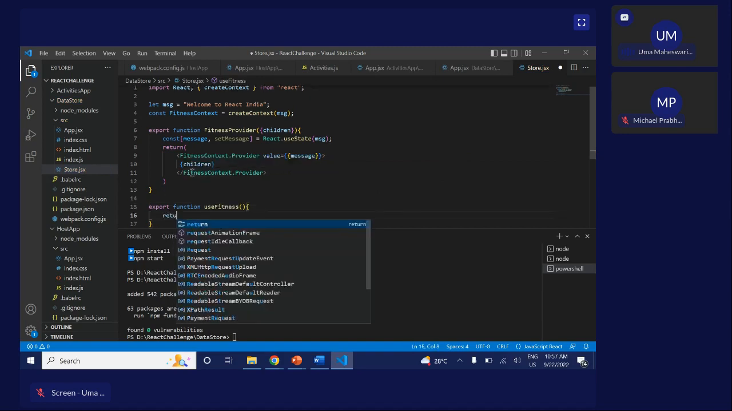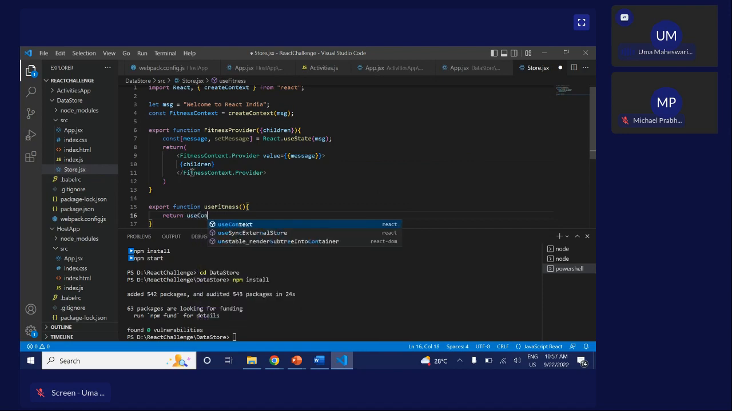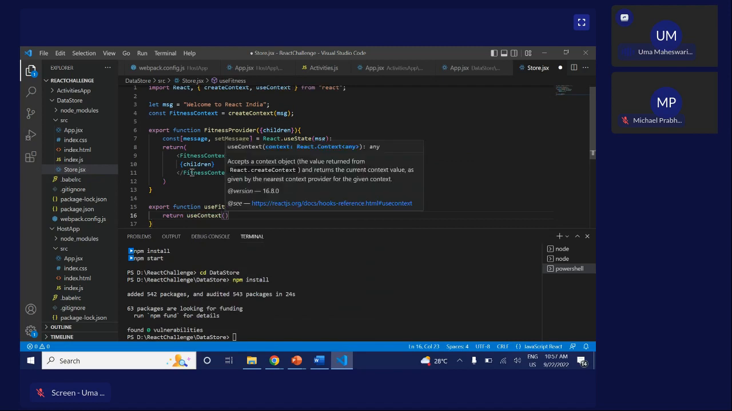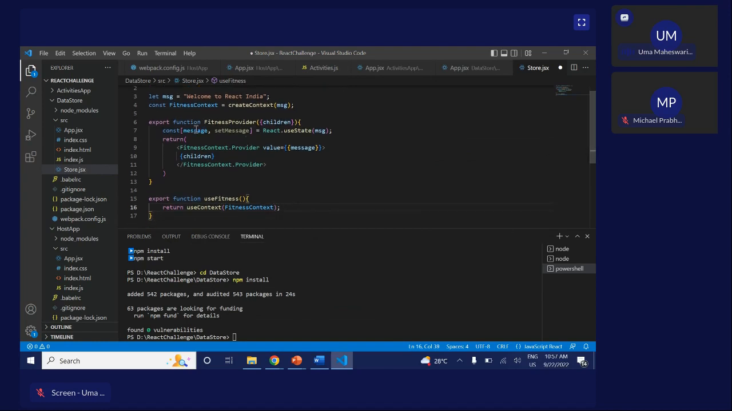So here, what I'm going to do is return the context variable by making use of the useContext. Here I need to pass this fitness context variable like this. You'll be able to understand this in a couple of minutes. I hope you are clear with how to create the context hooks.